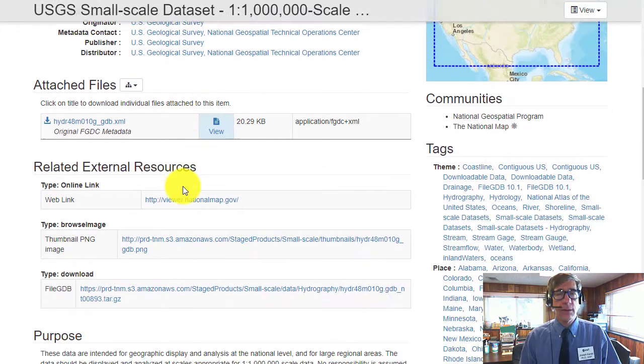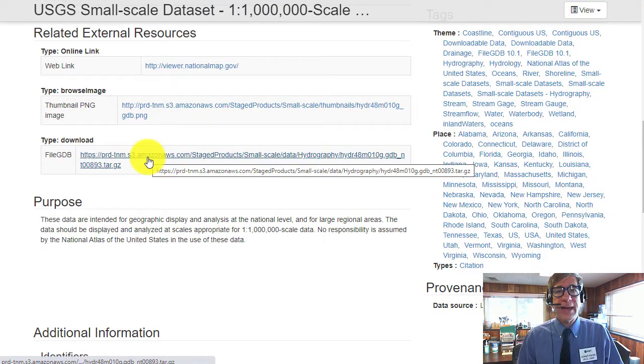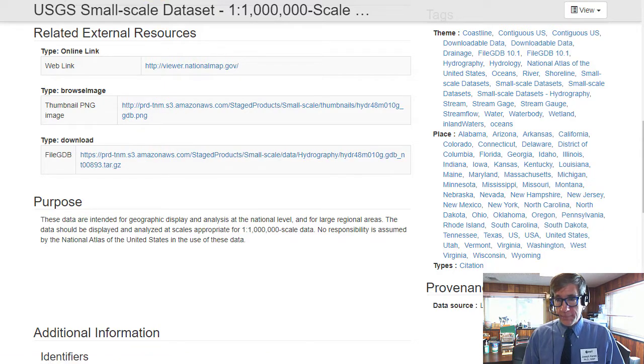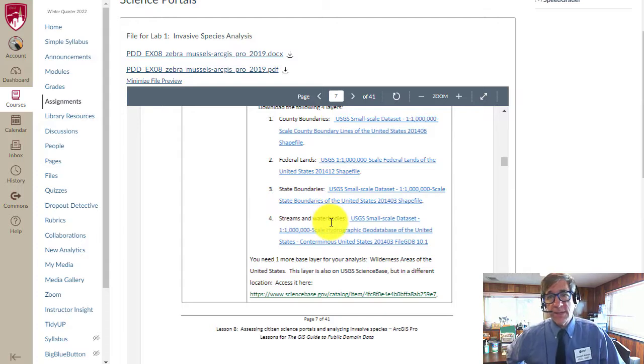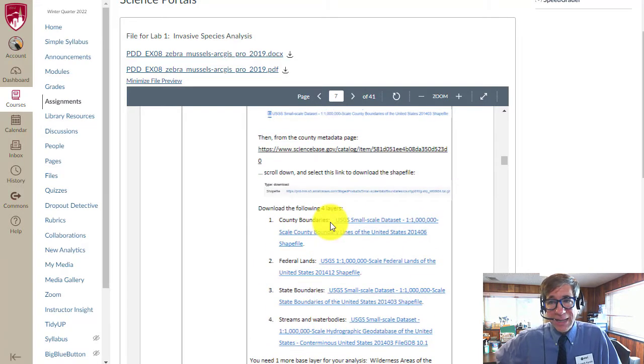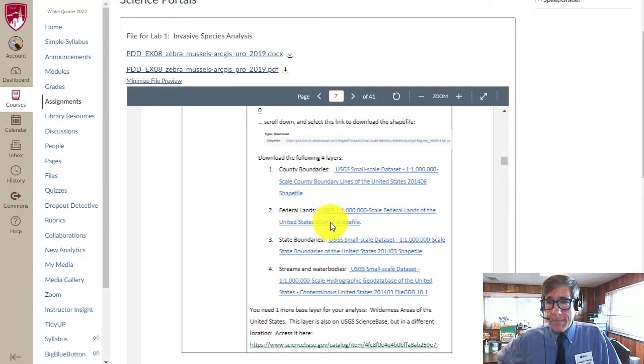So that's how you get some of the data, most of the data actually, for this particular lesson, which asks you to investigate the distribution and spread of zebra mussels and invasive aquatic species over space and time. So a lot of it is in this USGS science-based catalog zone. Okay, lots of data in there, and I invite you to explore other layers if you've got time. And similarly with streams and water bodies, you're going to get a tar.gz, in other words, a zipped file.